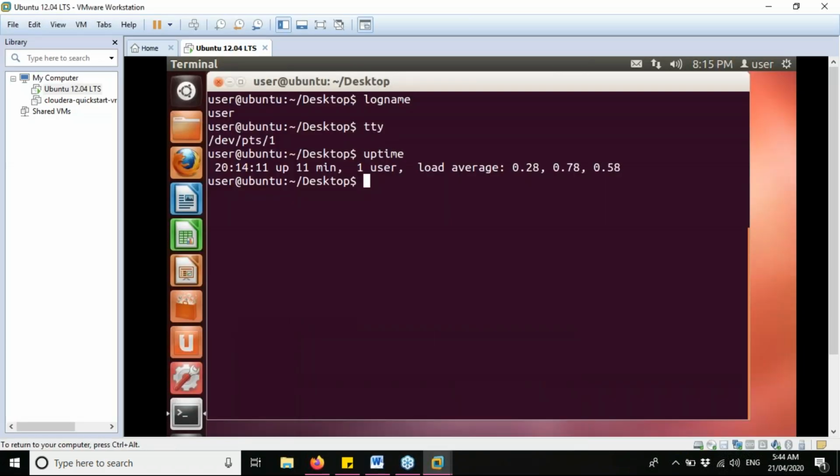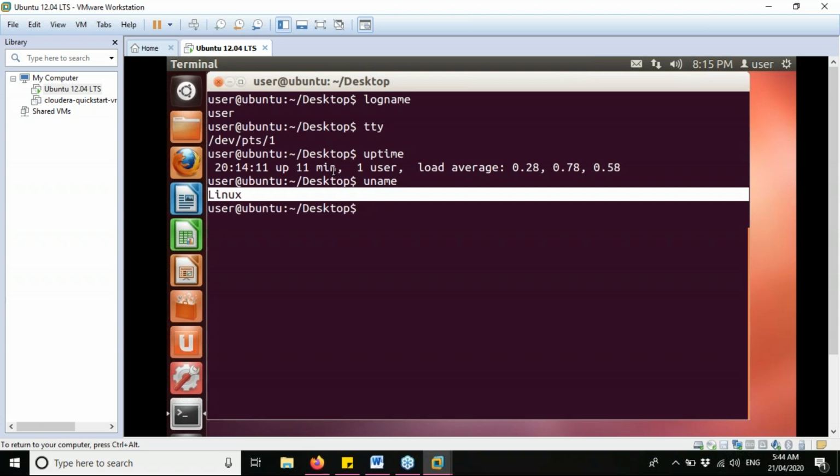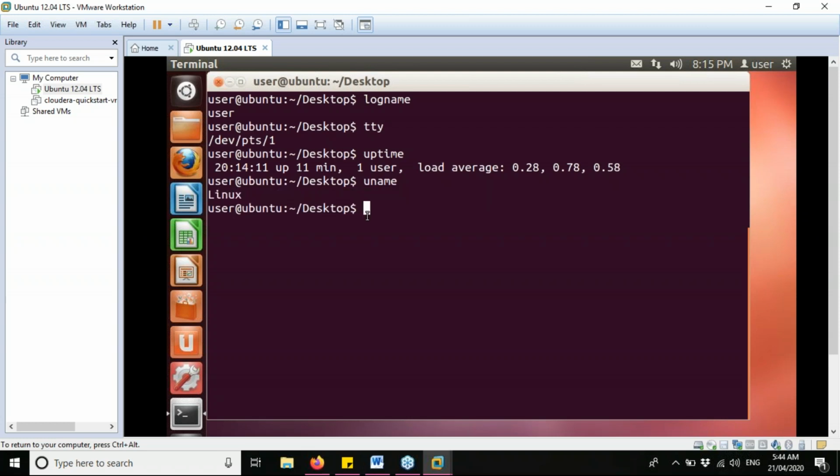Alright, and hit the enter button. Now what is the name? That is Linux. So guys, write the keyword uname and hit the enter button, and you can see the name.